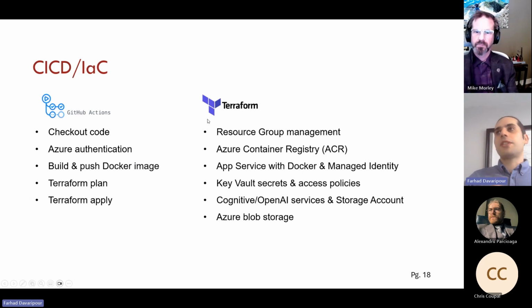Then we have Terraform, which takes care of the infrastructure deployment. It looks at your resource group and tracks all the resources within that resource group. For this project, we have Azure Container Registry, app services for managing Docker, Key Vault secrets and access policies, and Azure AI Search, also called Cognitive Search. And we have the OpenAI services, storage accounts and the blob storage. So effectively the same thing.